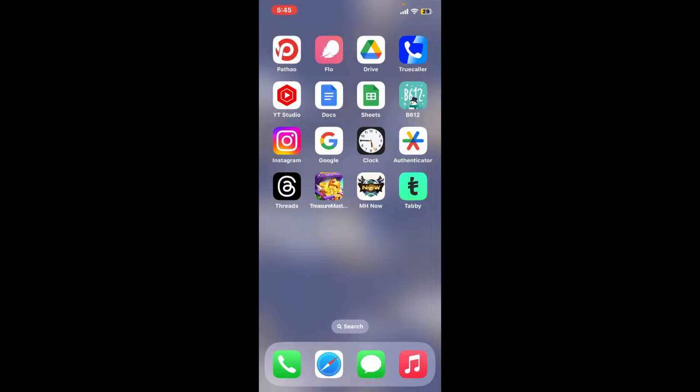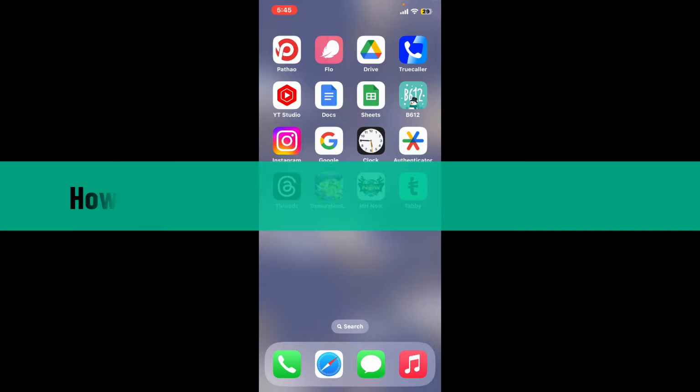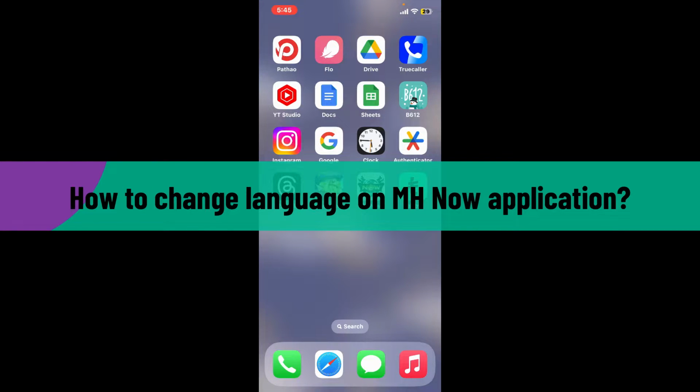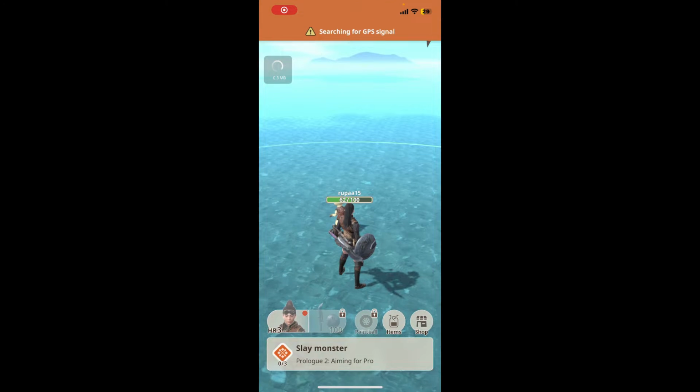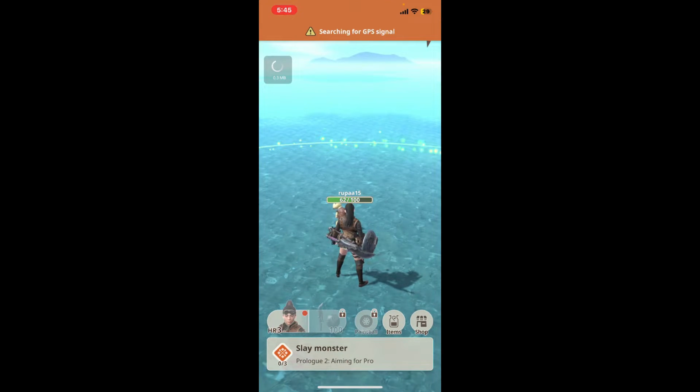In today's episode, I'm going to be showing you how to change language on Monster Hunter Now application. So let's get started without wasting much of our time. Tap open Monster Hunter Now application from your app drawer and make sure to log into your account.